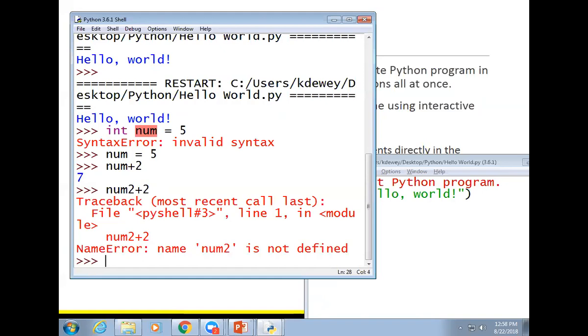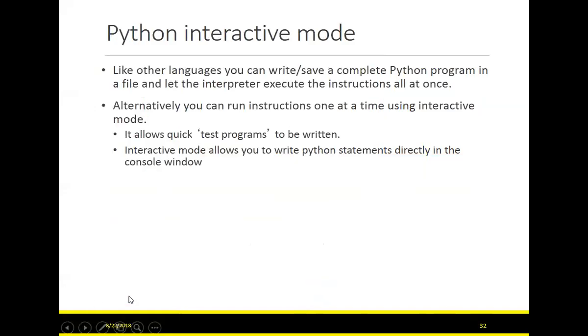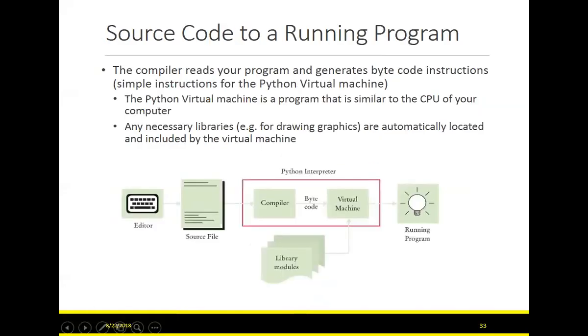So if you ever see something like that, whatever your variable name is, you didn't define it. In this case, I called it num. Down here, I try and call it num2, and there's no such variable. Okay? Easy enough there? Yep. Okay. So interactive modes, we can do that as well.